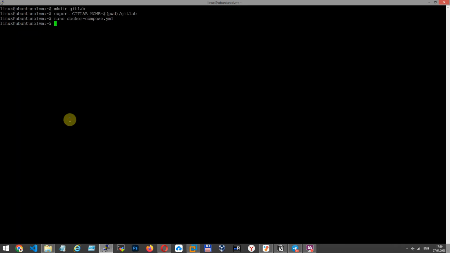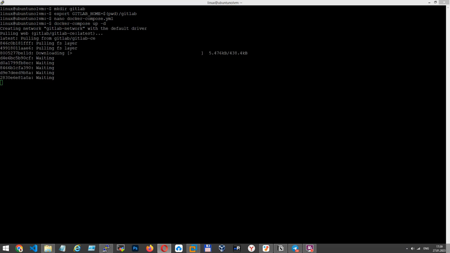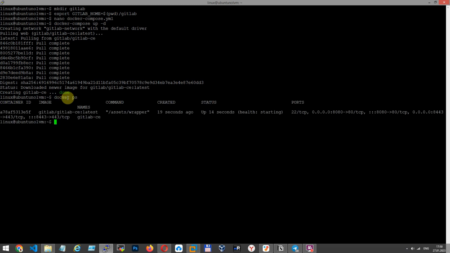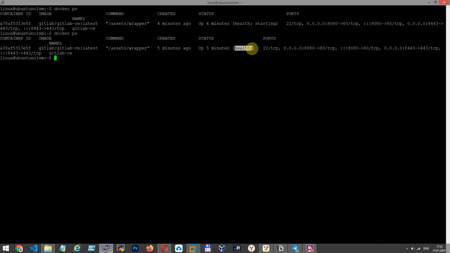Let's save it and try to start Docker Compose. It takes a couple of minutes. Let's check the status of containers. As you can see, the name GitLab CI latest, the container ID, when it was created. Here is the status of our container. Status is starting. Let's wait a couple of minutes until the status changes. Okay, status changed, healthy.